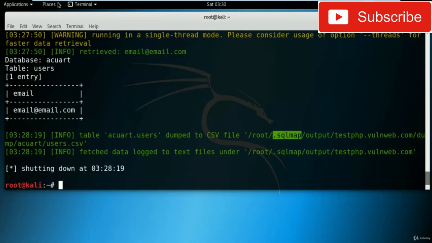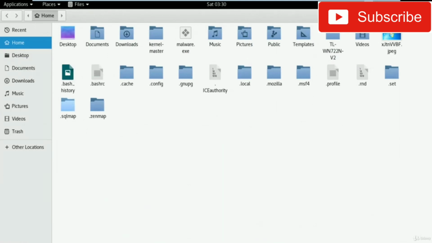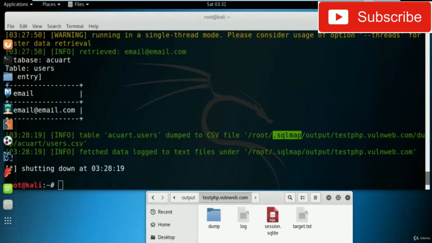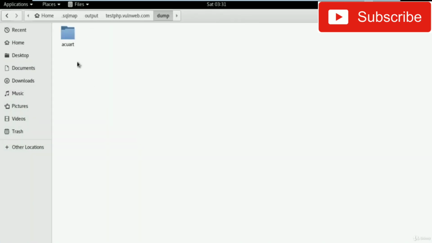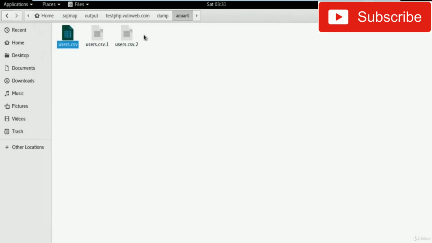So let me check where it is. Let me click on places, click on home, right? And where is the .sqlmap output? test1web.com, and inside that you can see dump, accurate users.csv. You can see here that this is the information that has been stored inside this file. So all the information has been saved, right? And you can get information here.